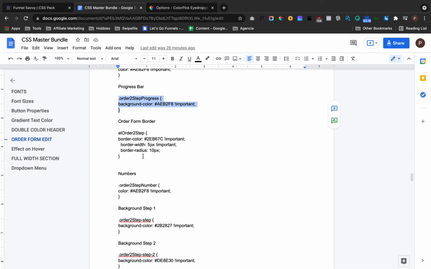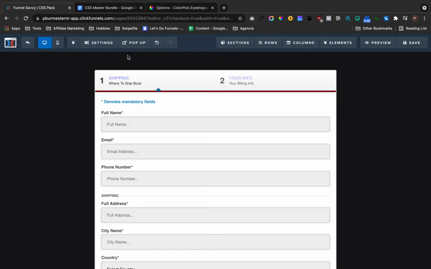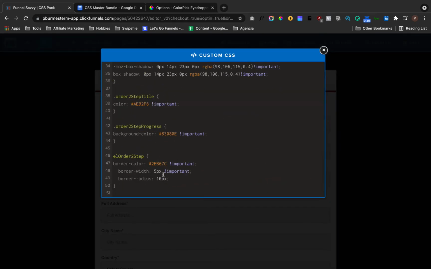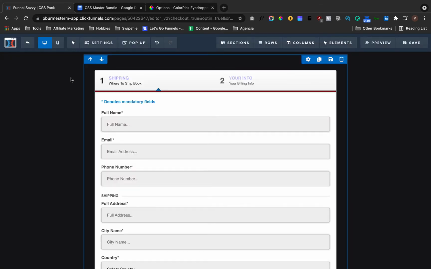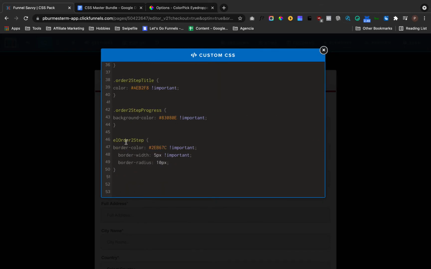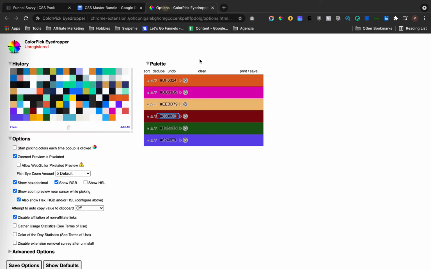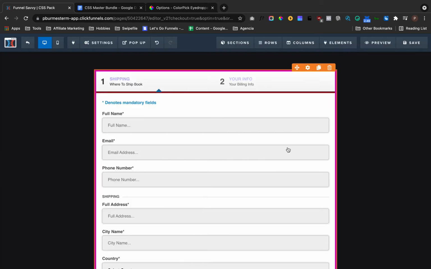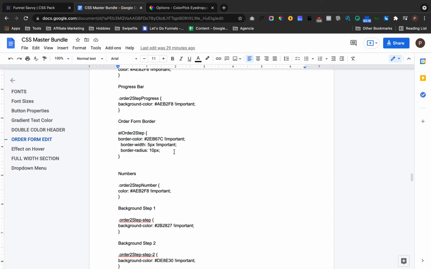Now, the next one real quick is the order form border, okay? A lot of people want to change the borders because it's just practical, right? So if you paste the code there, you are going to change the border, okay? So let me just go ahead and see order step, background color. Let's try to use this pink just so we can really see, okay? Important. And there you go, okay? So now you have the order right there, okay? You just need that dot.